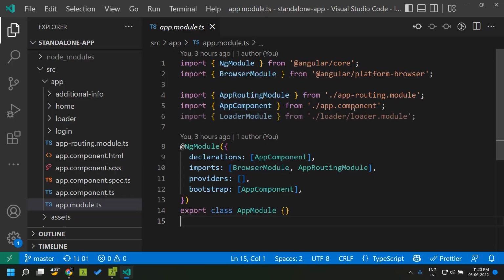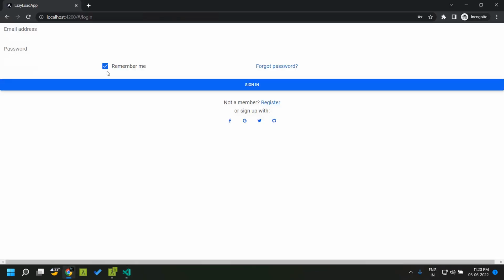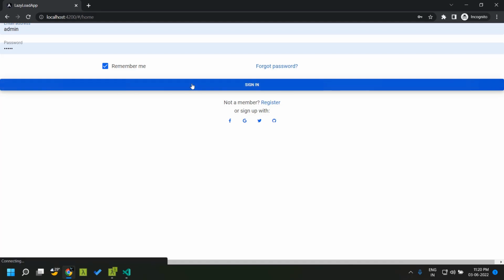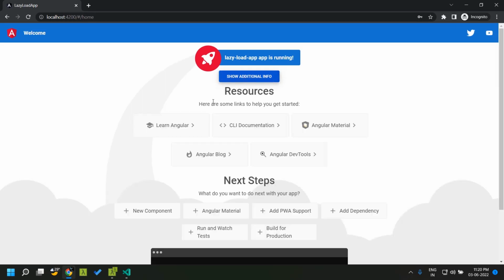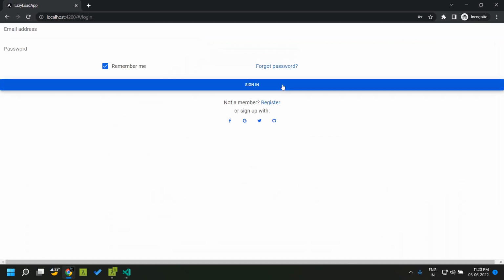So here I have an Angular 14 application in which I am making use of the normal ng modules, and this application consists of a login page, and when we click on the sign in, it will be redirected to a different route, that is the home. And within this, we are lazy loading another component, that is the additional info. So now let's convert this application step by step into a standalone component application.